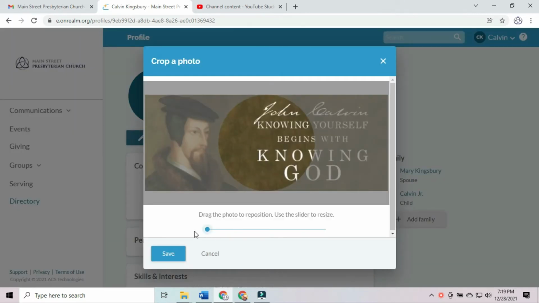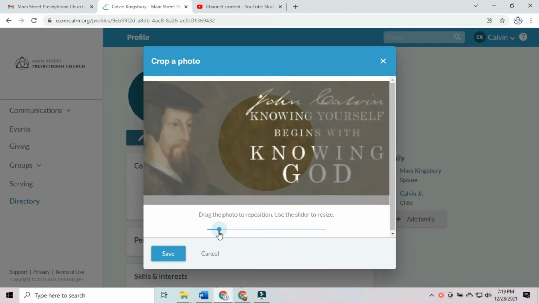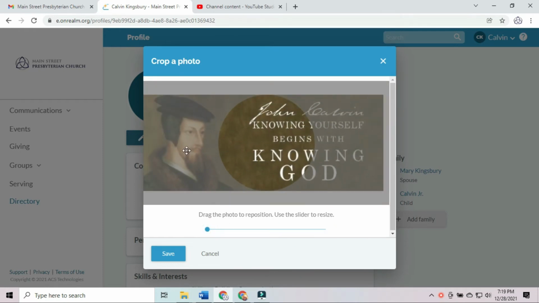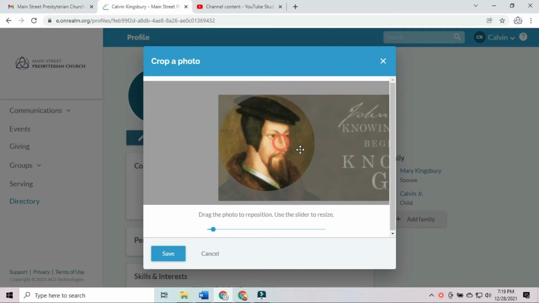Once the picture opens, you can change the size of the picture with this little bar, and you can move the picture around. And we're going to put it right about here. The circle is how the final product will look, and we're going to hit save.